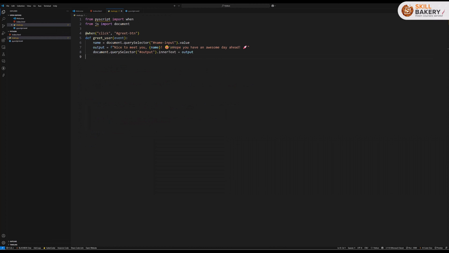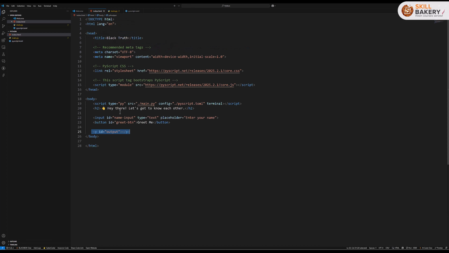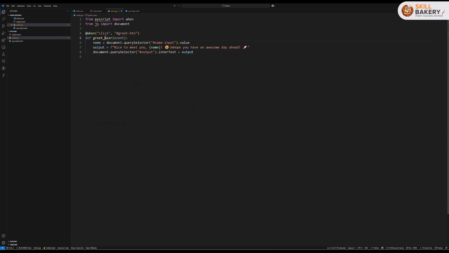Over here, the magic happens. We'll use the @when decorator from PyScript to attach a Python function to our button click event. And that's what we're doing. Here, if you notice, we have our @when, and we're saying when this click happens on this greet button. So here in our index.html, you see the button with the ID greet button. So when the user clicks on this, basically we are saying that call this method greet user.